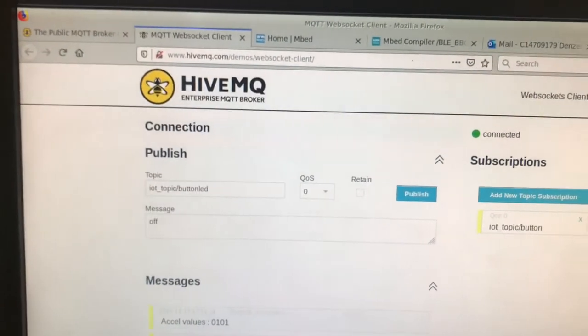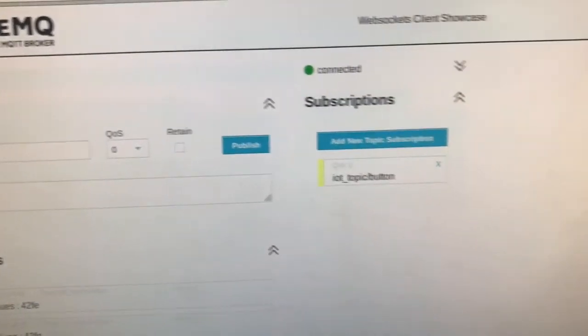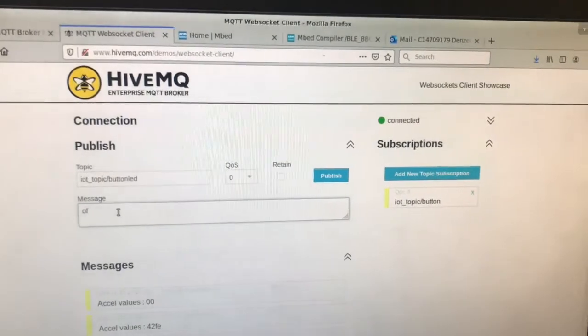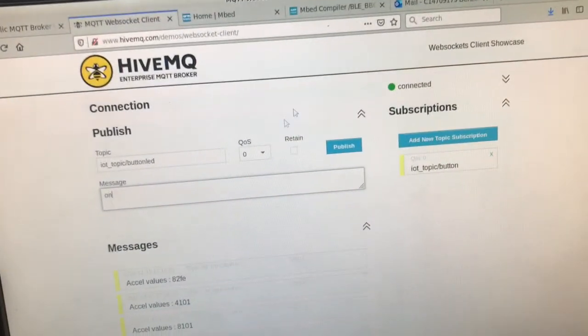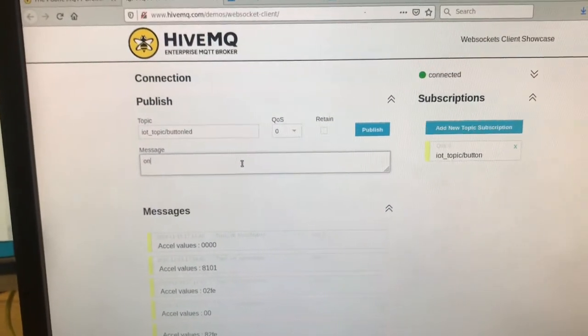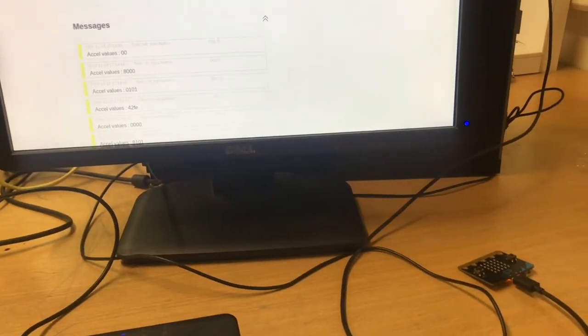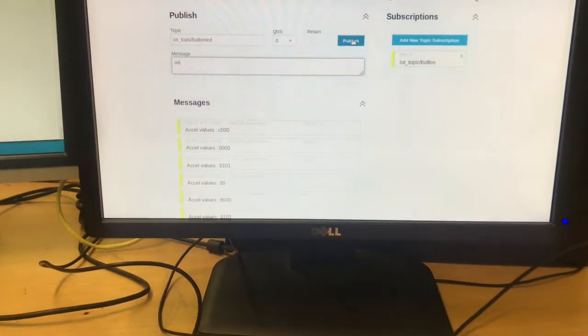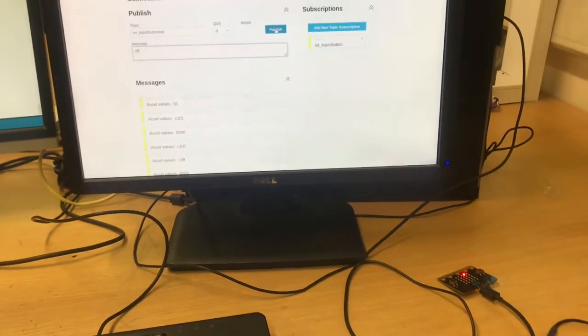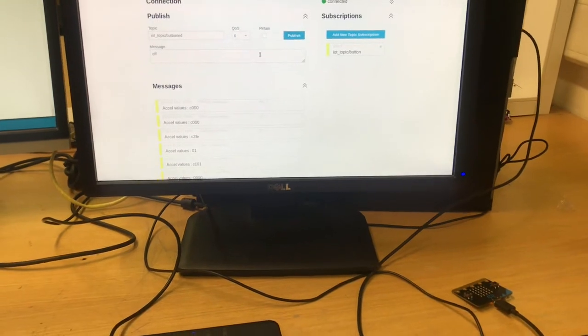From the piece of the code, there is evidence that, like I said, we've subscribed to button and we publish to button LED. So now we are going to communicate from our gateway back to our device. If I press on our gateway, we'll be able to activate an LED on a micro:bit. When I press on, it activates. Like I said, if you press off, click there, it then deactivates.